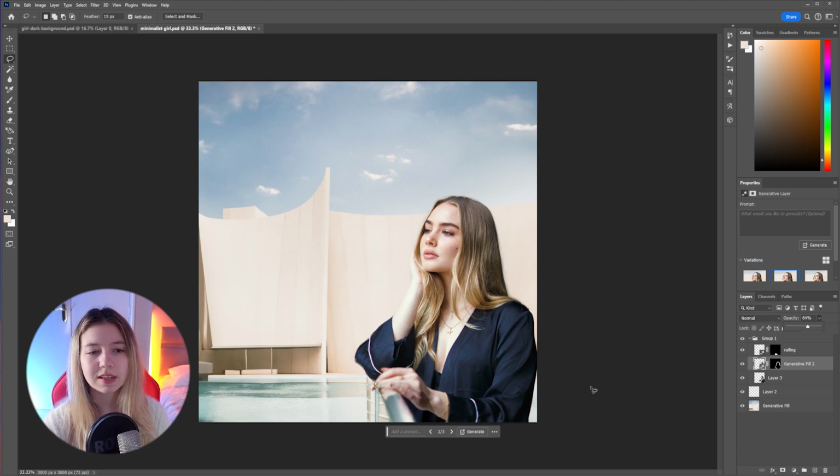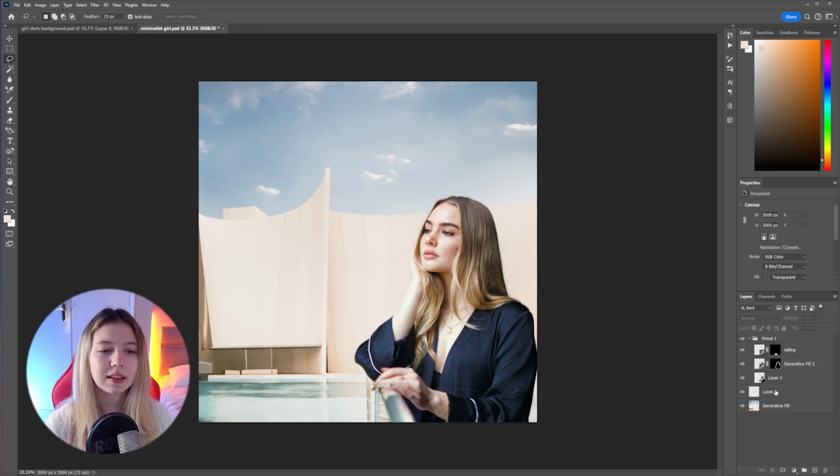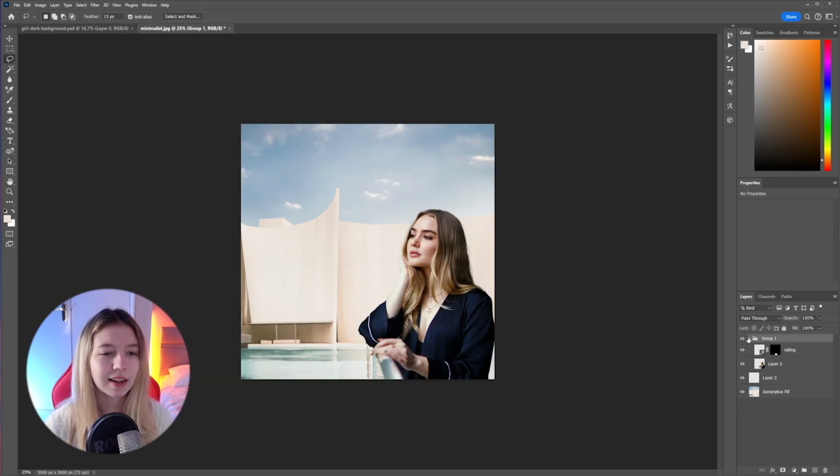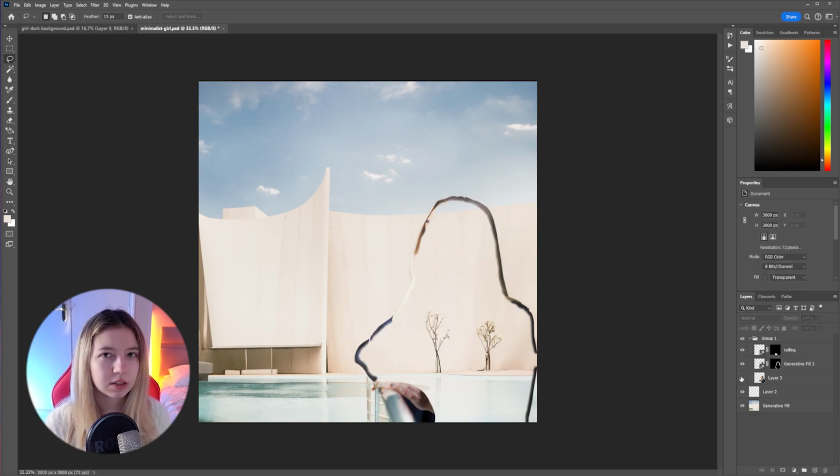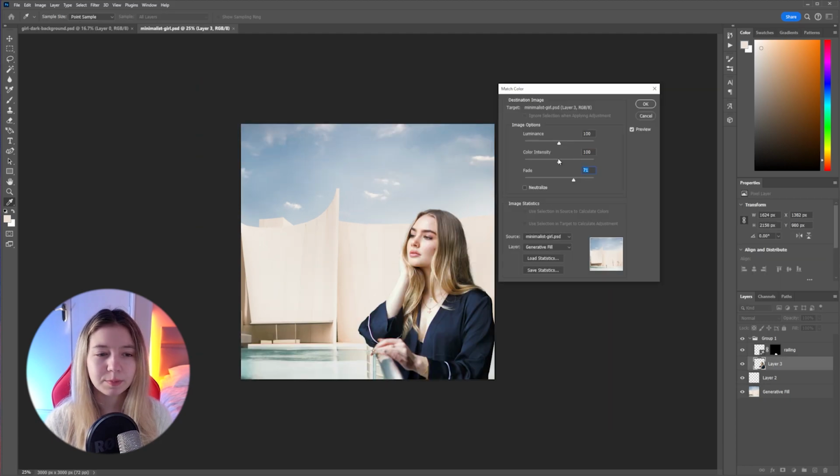Perfect. Now you can see that's the outline it's created, and if we look at the before and after, I can already see that she's merged into this background better, and that dark outline from the last background has been removed now.